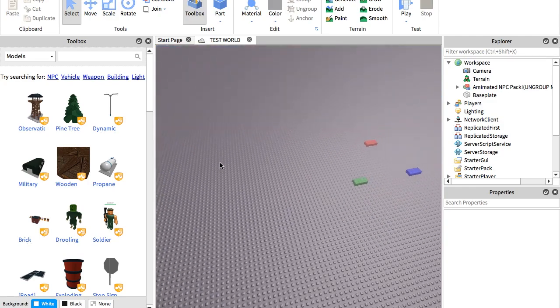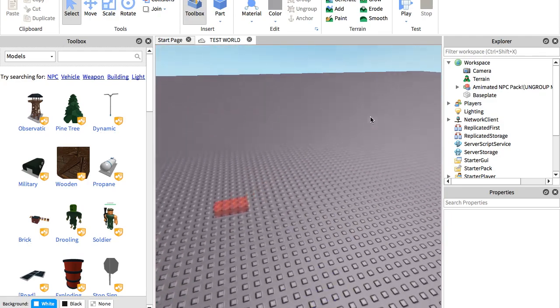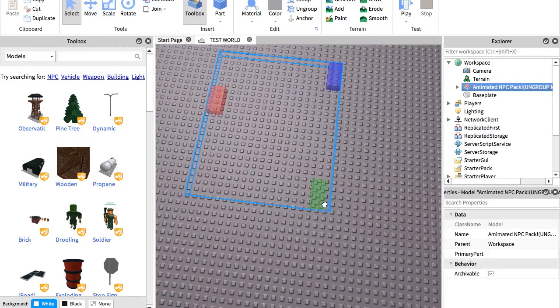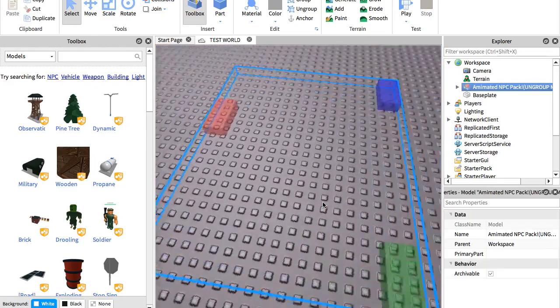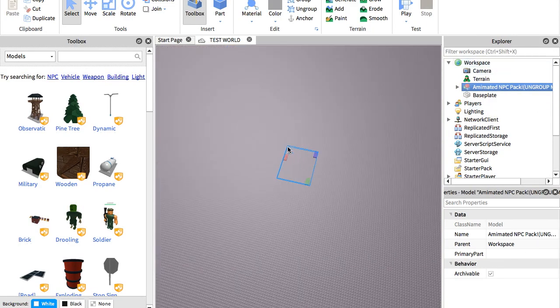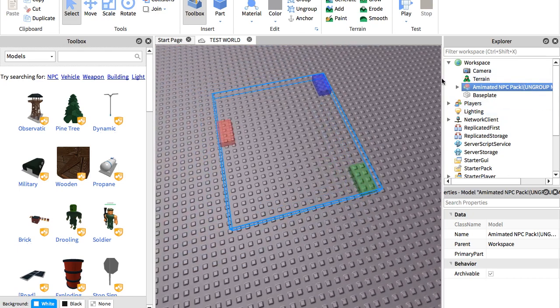Today, I'm going to be teaching you how to make an NPC move on Roblox. By that, I mean you can actually see them animated and they're walking when you're playing in the game. So, this is my animated NPC pack I made. Oh my gosh, I can't believe I actually spelt it wrongly, but whatever. Okay, so let's get started.